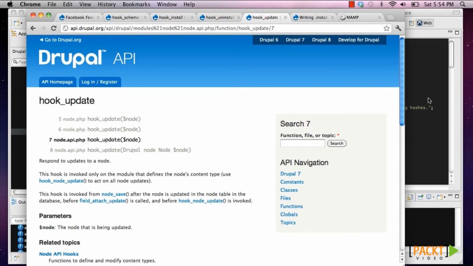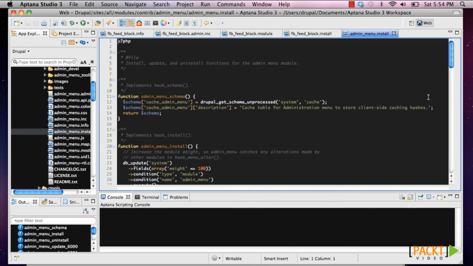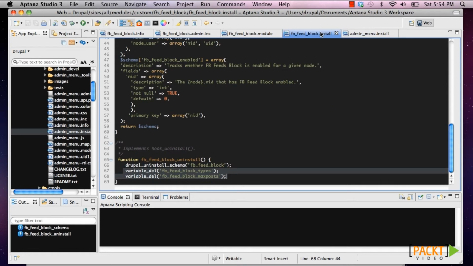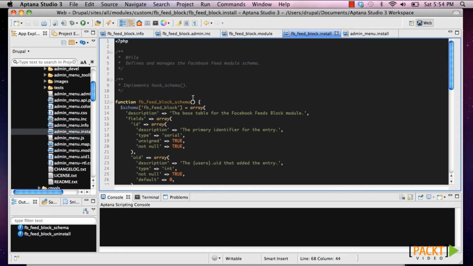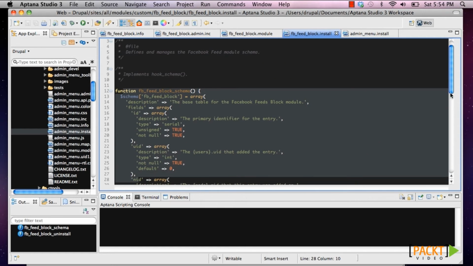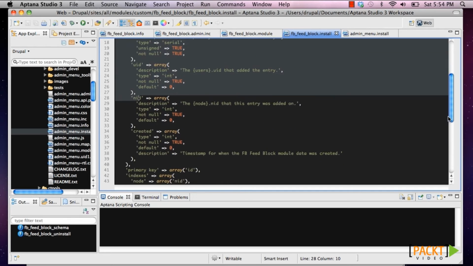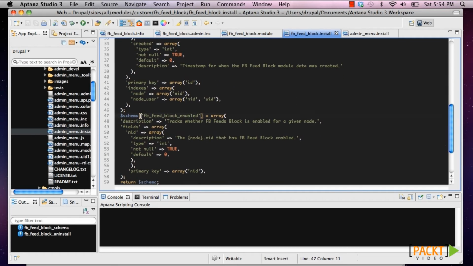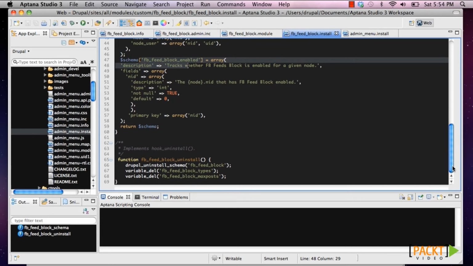We've done a lot in this section on connecting to our database. We've connected to the MySQL database and defined our database tables for our module. We've done this, you'll recall, by using the hook schema function. So we defined two schemas actually, one schema for a generic table for our module and one schema to hold the data that we're adding to the node on the hook form alter function we wrote.